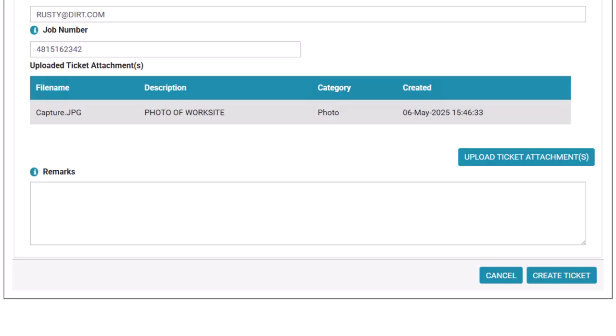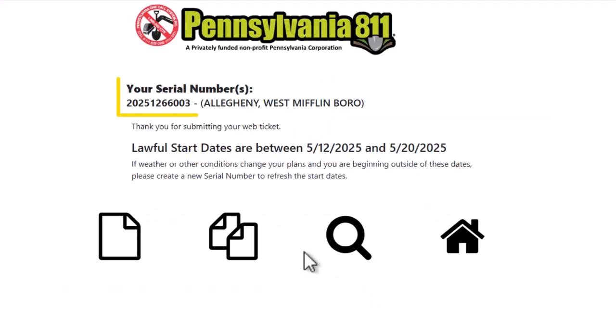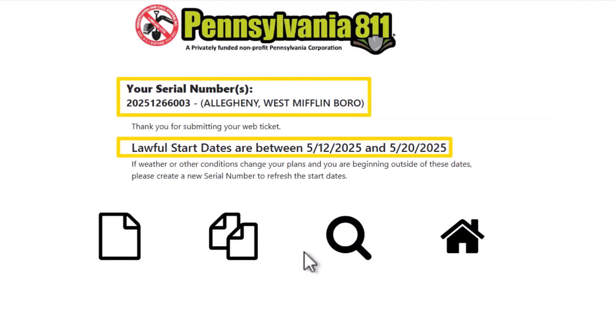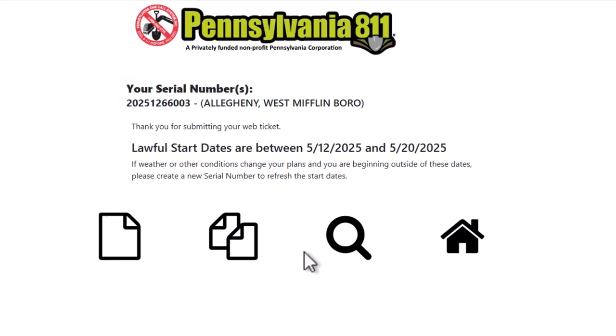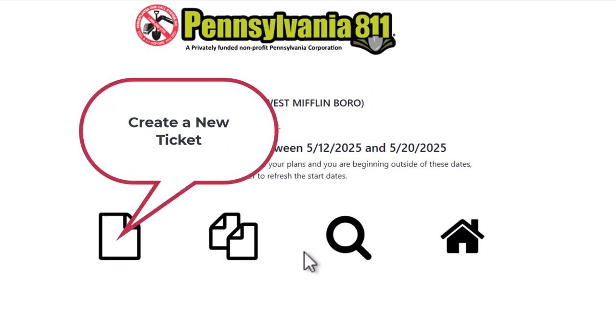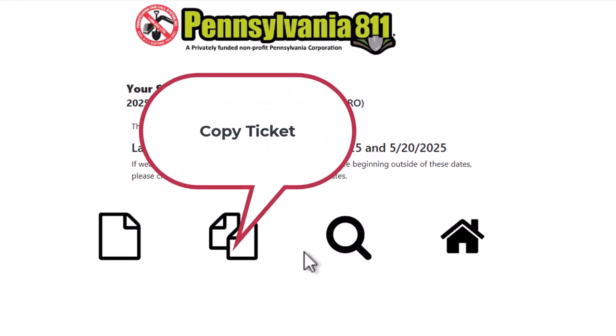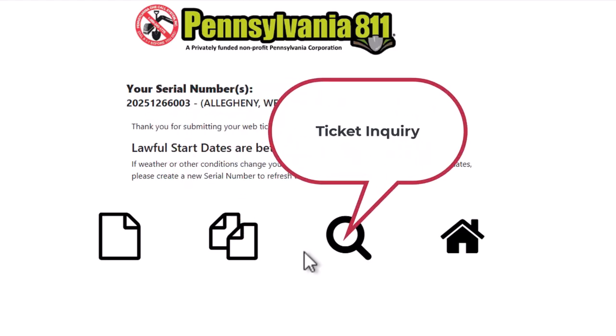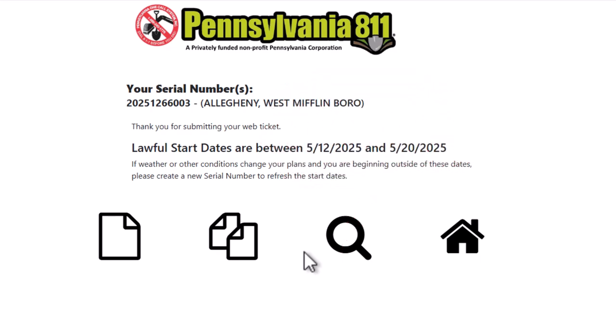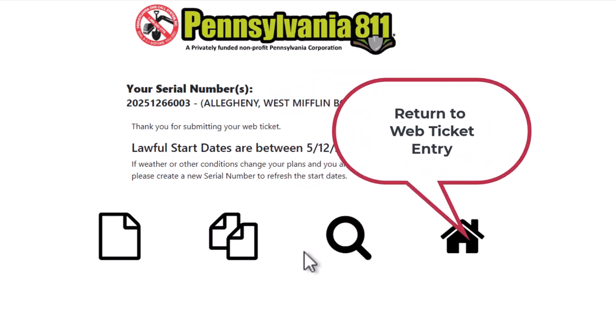Enter any final remarks if you have them, and click Create Ticket. You'll receive a serial number within seconds, as well as a confirmation of your lawful start dates. From the confirmation screen, you can create a new ticket, copy the ticket you just submitted, inquire on an existing ticket, or return to the Web Ticket Entry homepage.